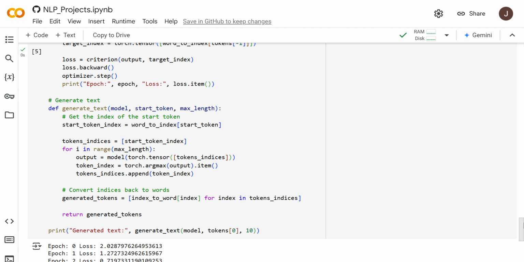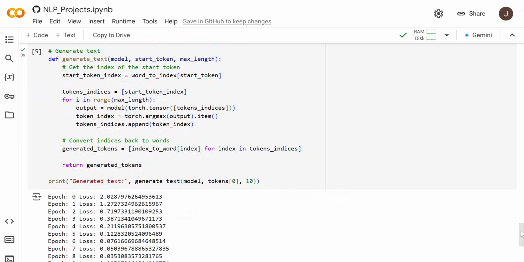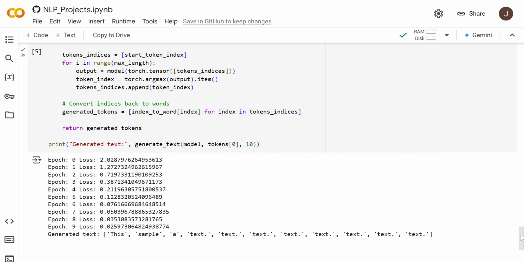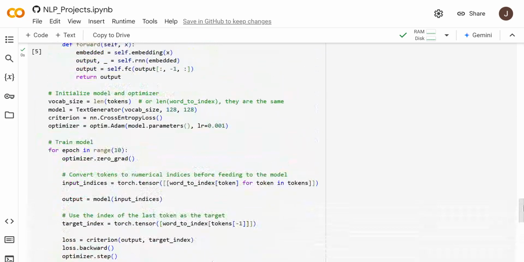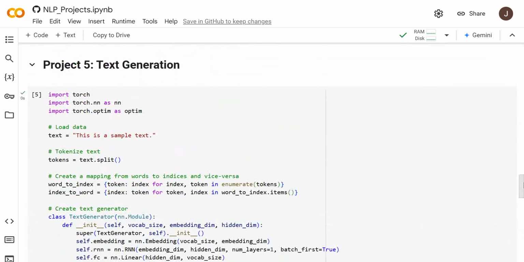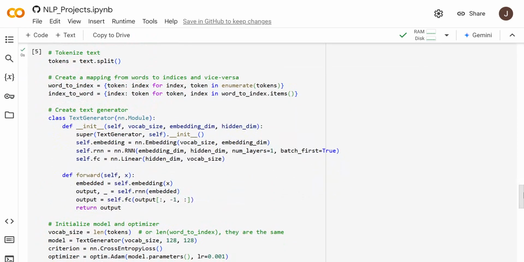Then this generated tokens line will convert the generated token indices back to words, and then it will return the generated text. And finally, it will generate text using the trained model and print the results. So after running this code in Google Colab, we are getting the loss for each epoch, and finally we are getting the generated text here. Here the generated text is not very accurate because we have given dummy data of one line, but it can be improved by adding more datasets.